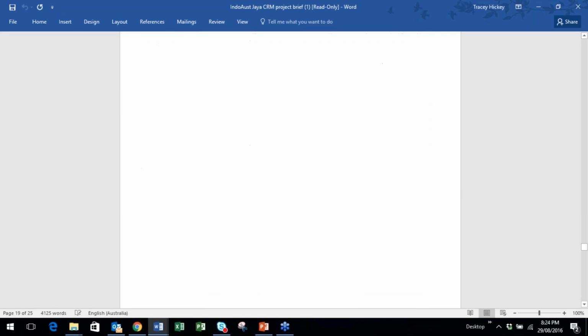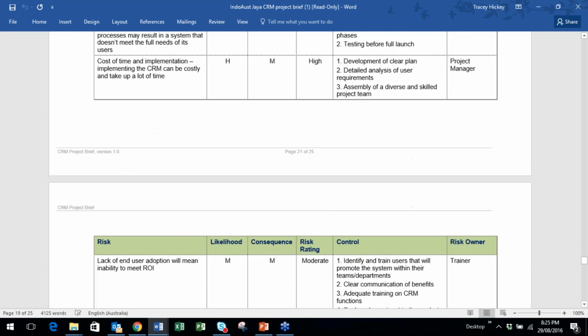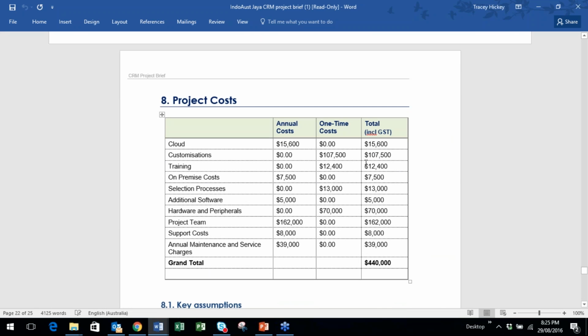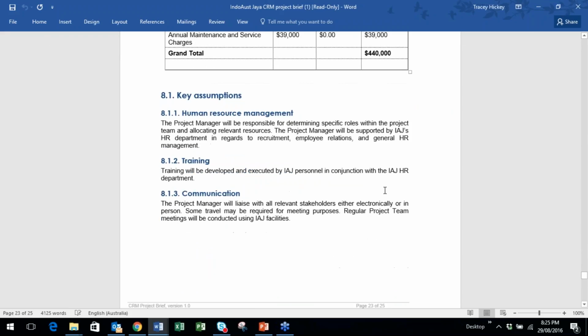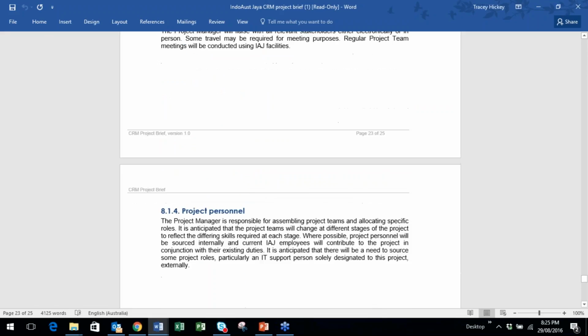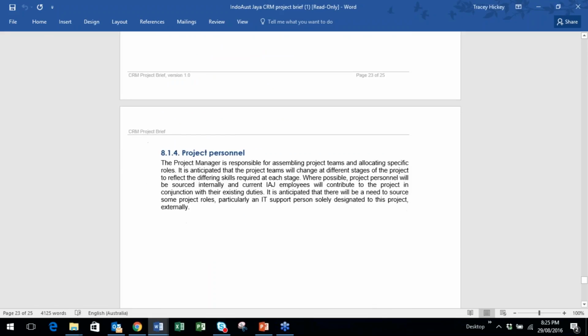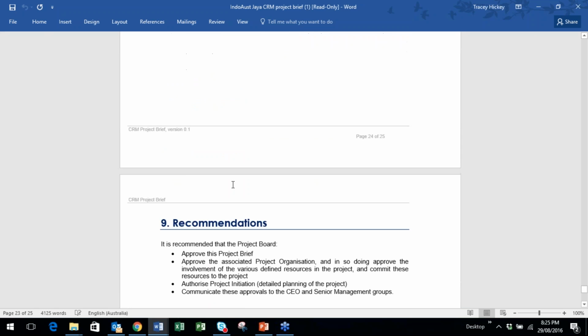It also covers risks and the costs of the project, so this will also carry across into the cost module later on, and then your key assumptions. The key thing under here to be aware of is that it says project personnel will be sourced internally and current IAJ employees will contribute to the project. So that's why you can use that corporate structure to draw your project team from.